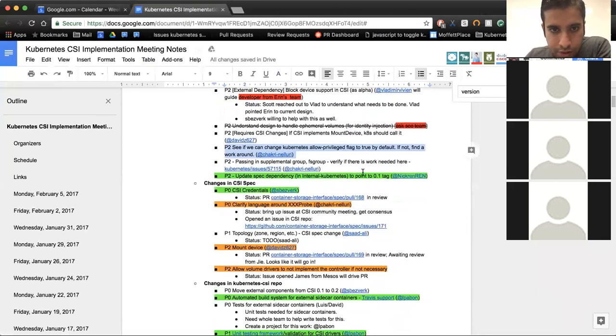And then Chakri, there's a couple of issues down here for if we can change the Kubernetes allow privilege flag to true by default. Did you have a chance to follow up on that at all? Not yet. I'll follow up and get back to you. Okay. And if this gets dropped to GA, I think that wouldn't be the end of the world either.